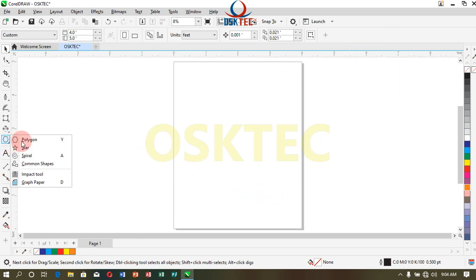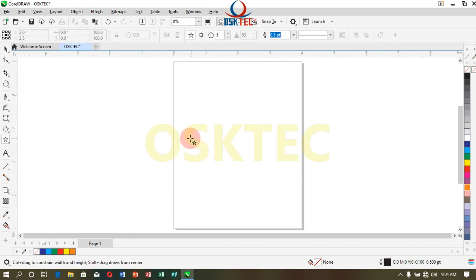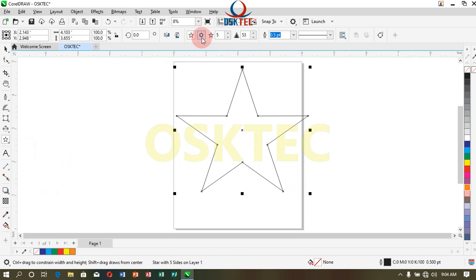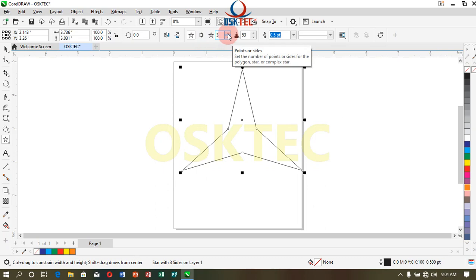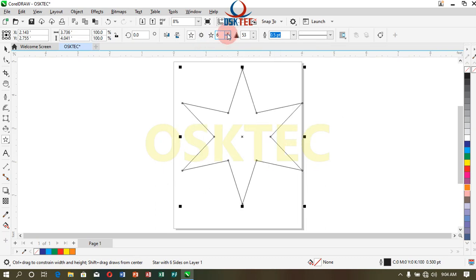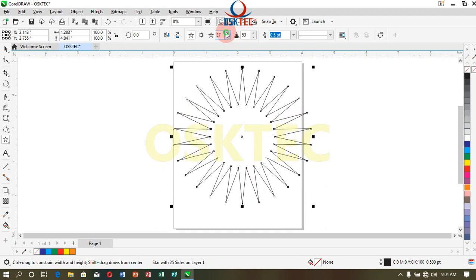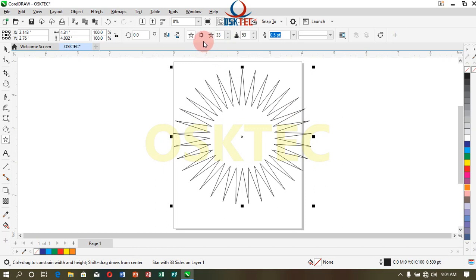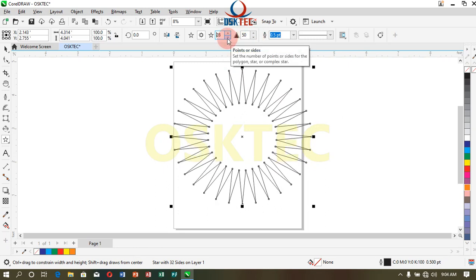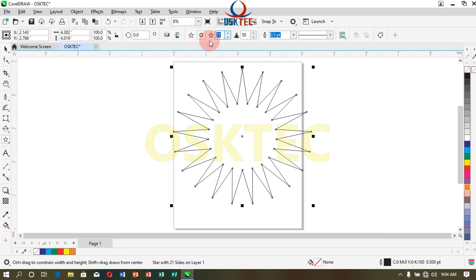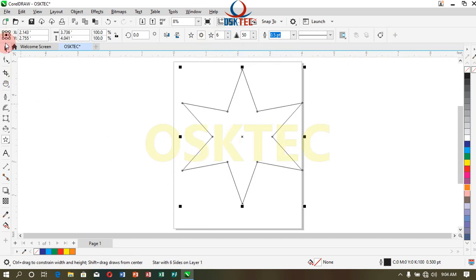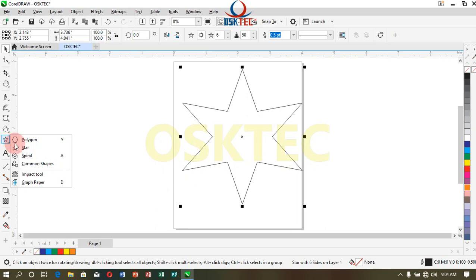Okay, of course there are other shapes. Clicking on this, you see the stars. Also the stars, how do you want it to be? 4 star, 3 star, right? You can increase it. Okay, or you choose this format. See, okay, there are other shapes. Spiral.